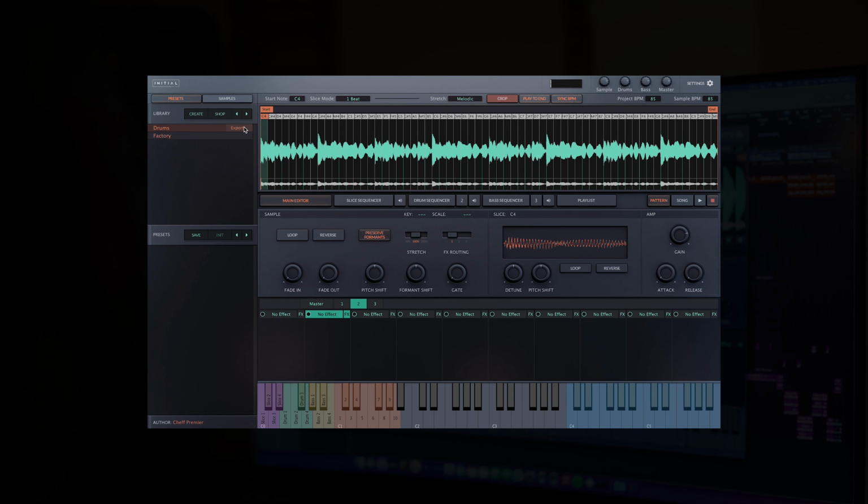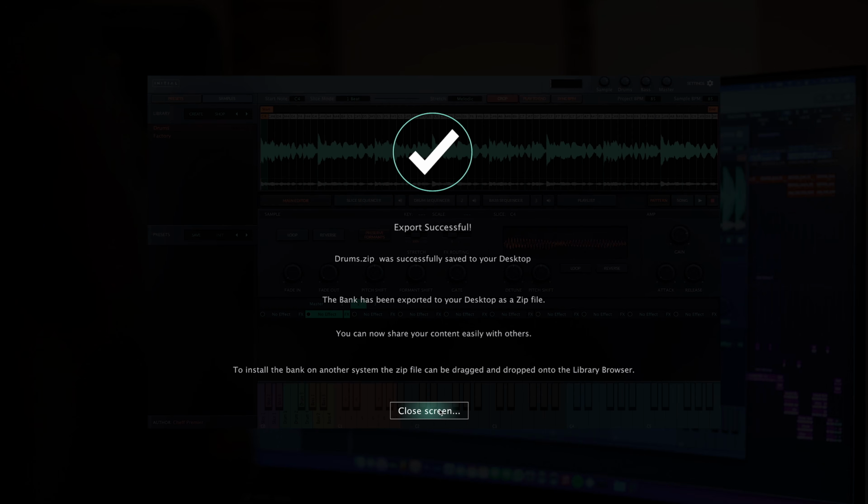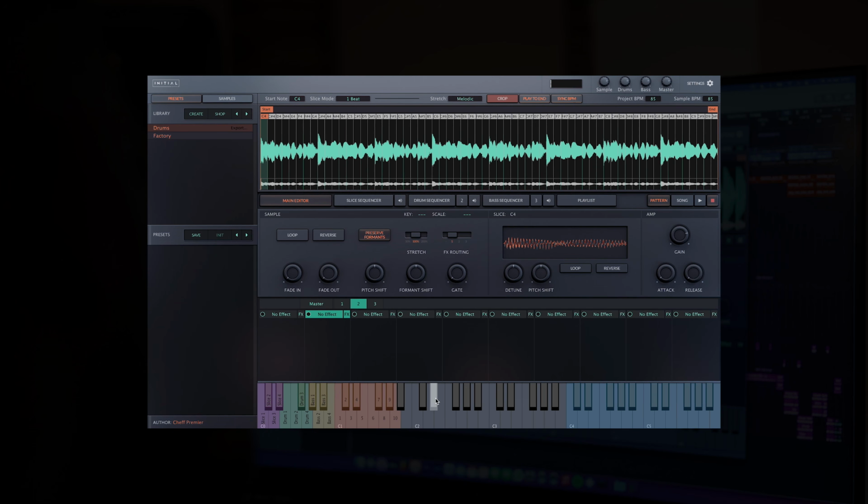You can then export this library by clicking the export button. It'll zip the folder, and now you can send it to your friends who use Slice, and it'll load instantly with all of the data that was originally created in your Slice.